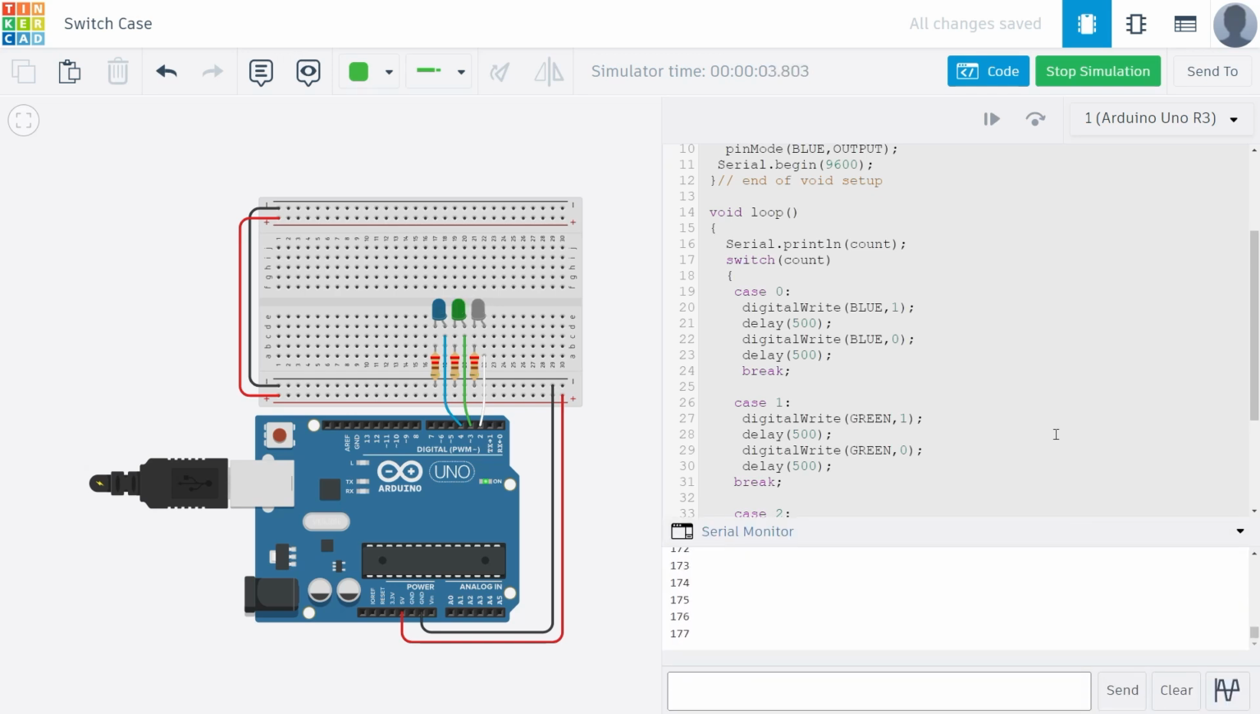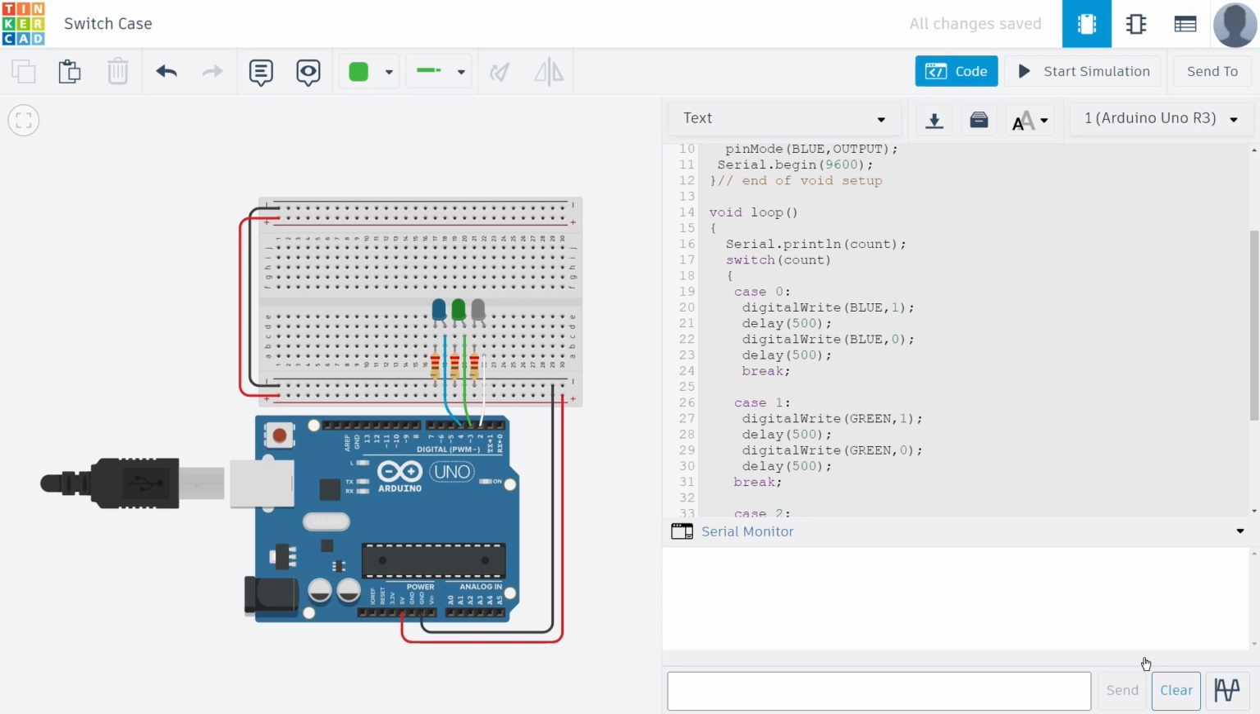So now the code's working like it should. Earlier it was resetting itself and going back to 012, which wouldn't happen. So Tinkercad's been a bit naughty, but I'll stop it, clear the serial monitor, and start again.